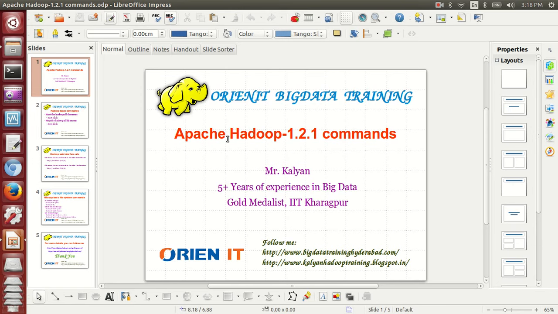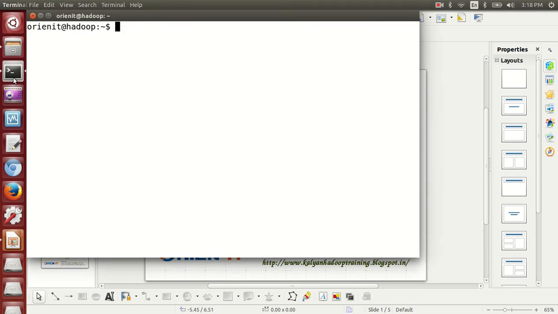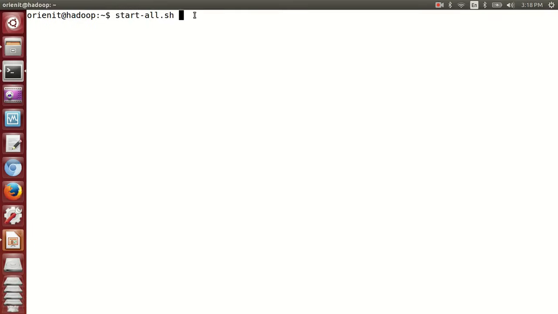So first, starting the Hadoop, first you have to be in your box, it has to be configured. Right now my machine is already configured. I'll be going to start the Hadoop. The command to start the Hadoop is start-all.sh. Whenever you give this command, it is going to start the Hadoop HDFS processes as well as MapReduce processes.